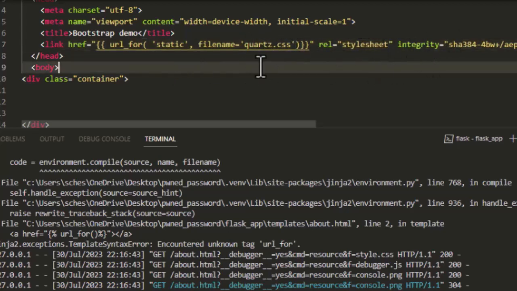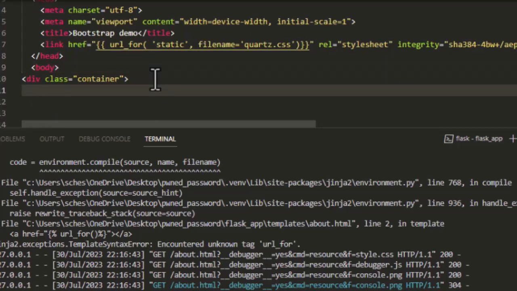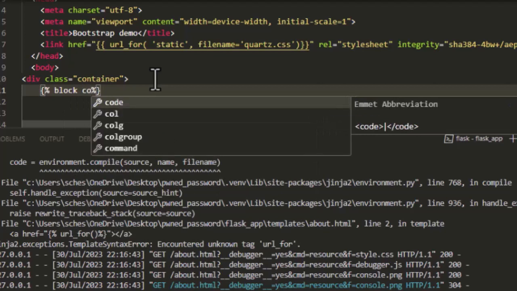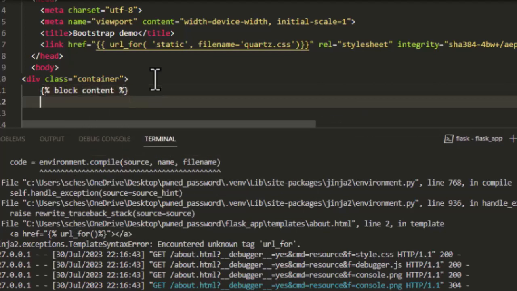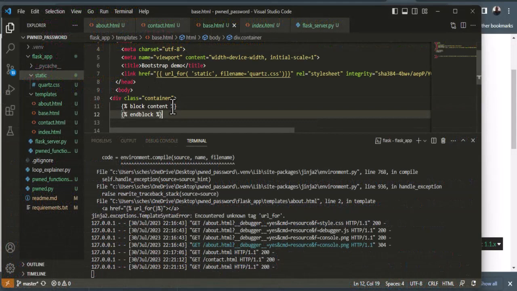Now, how do we use this file? So what we want to do is the percent symbols, and then this is going to be block content, and then down below we can simply do the same thing and endblock, like that. Let's go over to our contact page. So we've got this pretty much set up right now.